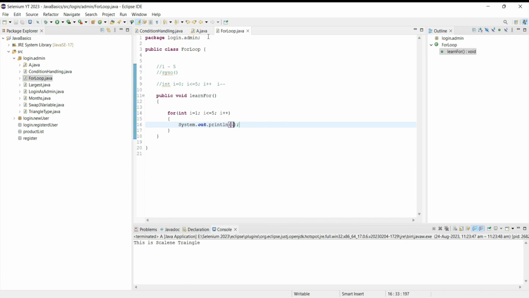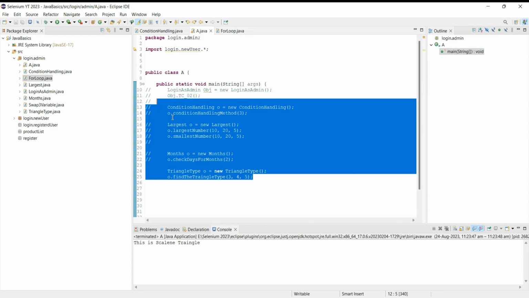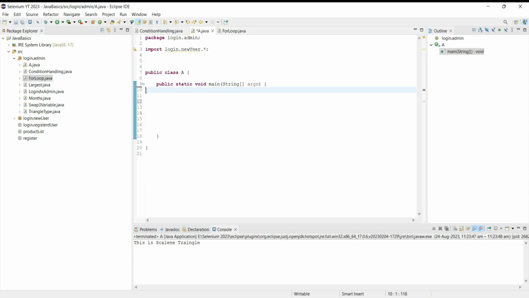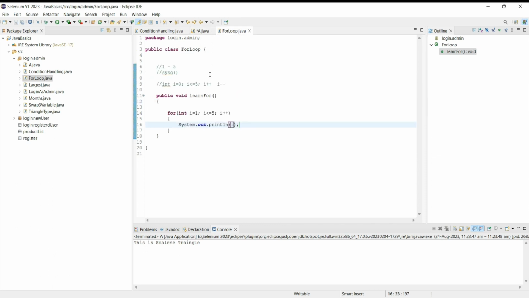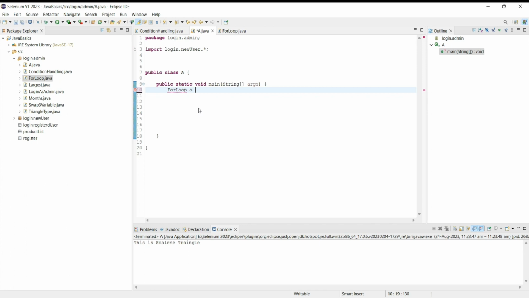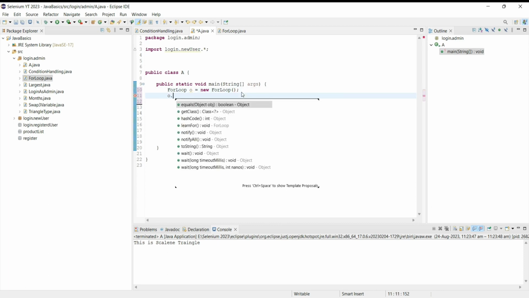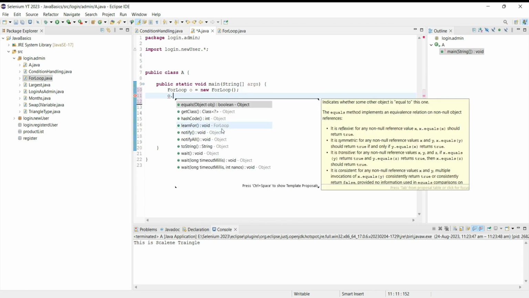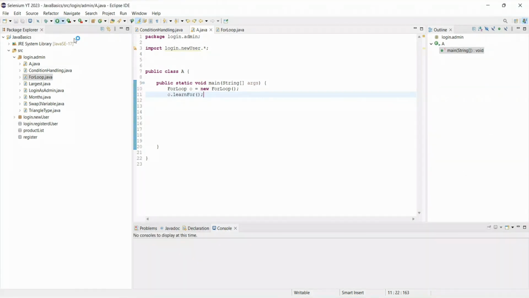Sorry, the first thing we need to do is create the object for this. I have not created the object. So I will go to the A class, remove all these things, and create the object for this class ForLoop. ForLoop o is equal to new ForLoop, and o.learnFor. Now let's run this.